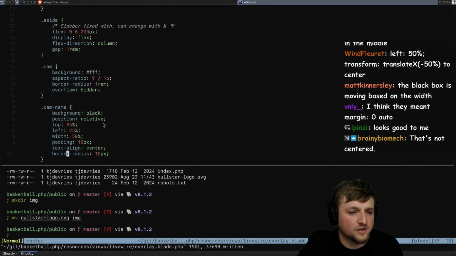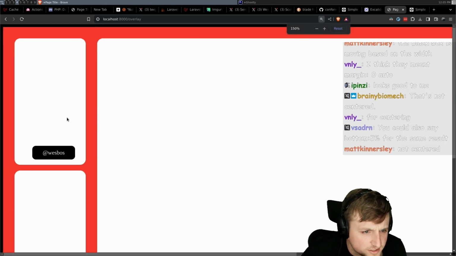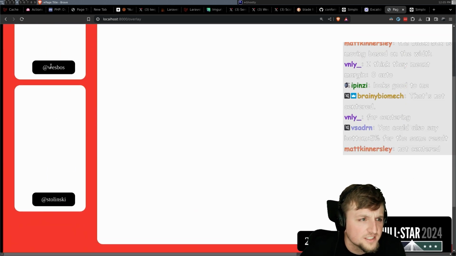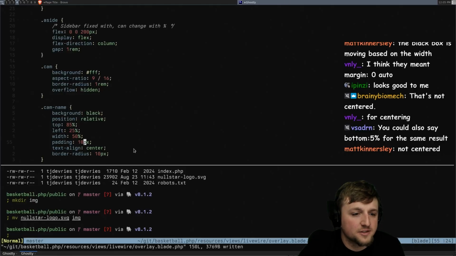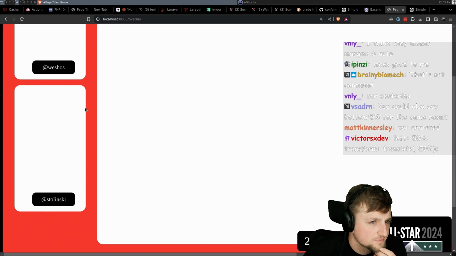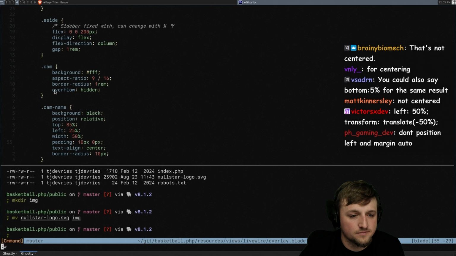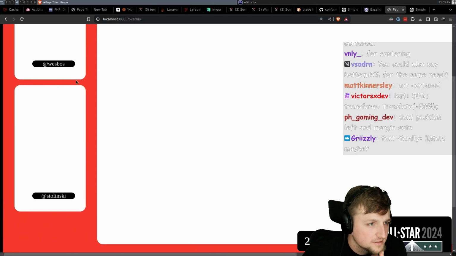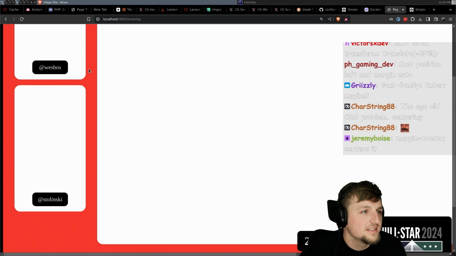Flexbox is moving based on the width. It's not centered. Oh, you're right. It's totally not centered. Too much margin. Too much padding. 0 picks. 10 picks. Other way around. X and Y. Font family, enter.